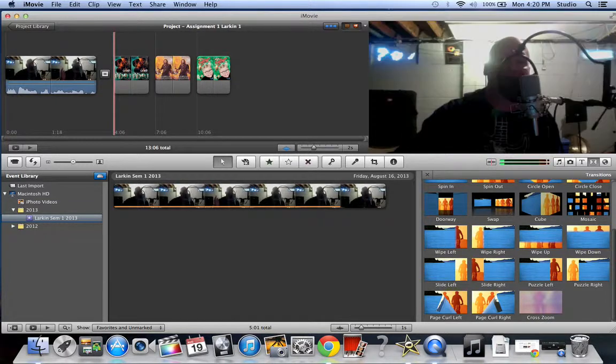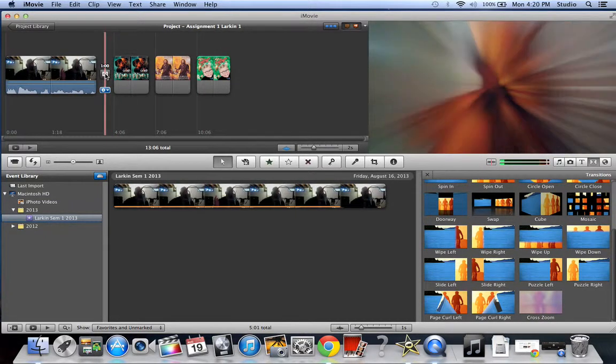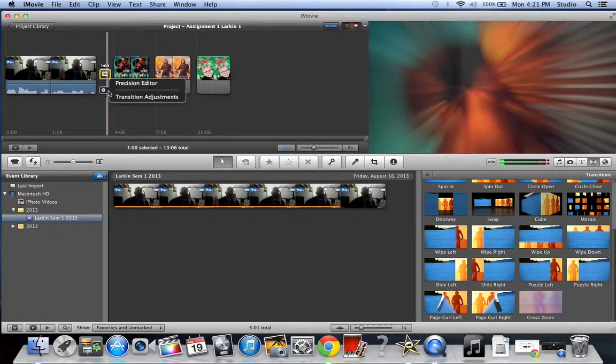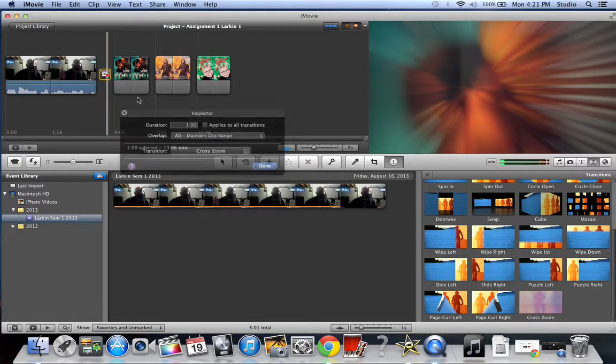All right. So it tells me the duration of this transition is 1 second. All right. So I want this to kind of be a little bit longer of a duration. So I can go down to this gear box or this gear button for its options. Precision Editor and Transition Adjustments. Precision Editor, we're going to get into that later. That's a little more complicated. But Transition Adjustments, we're going to click that. And here we have our duration.